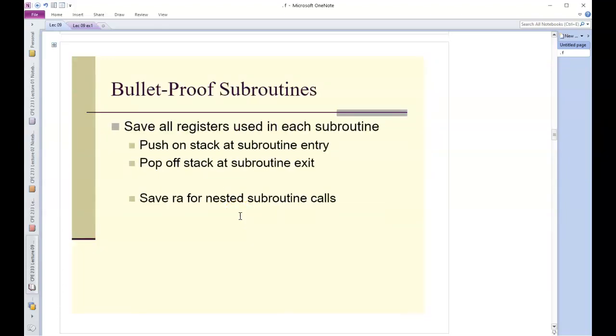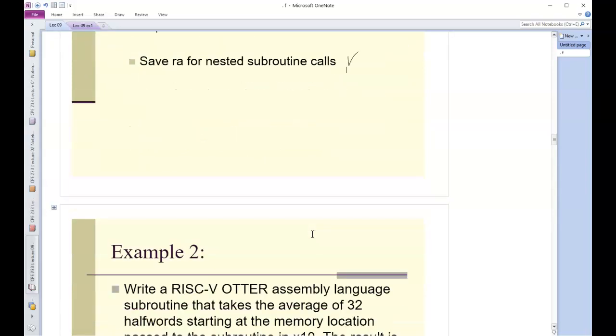This notion of bulletproofing subroutines, essentially what I want to do is protect all the registers, or essentially save all the registers that the subroutine uses on the stack, so that way the calling program doesn't have to worry about having its data stepped on. And then when I exit the subroutine, I pop everything off the stack, well, before I exit. So if it's a nested subroutine call, I also for sure have to make sure I save the return value on the stack as well.